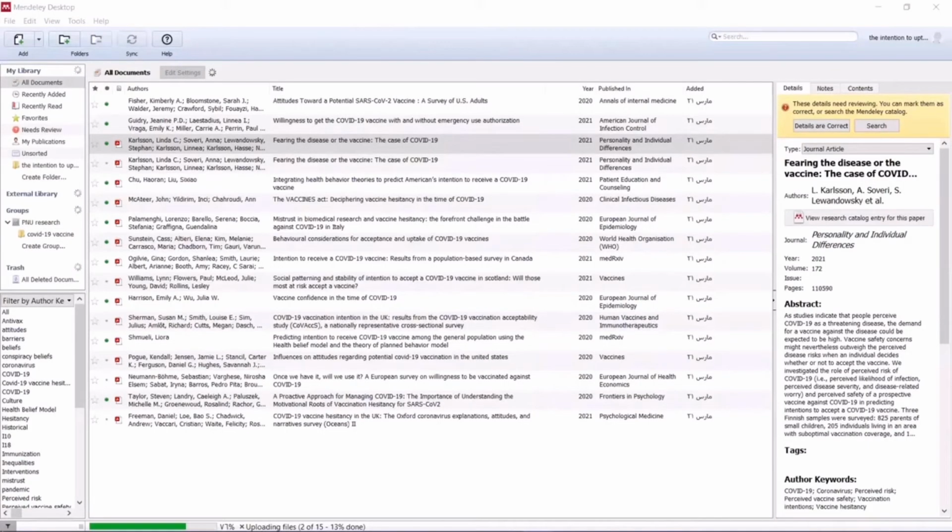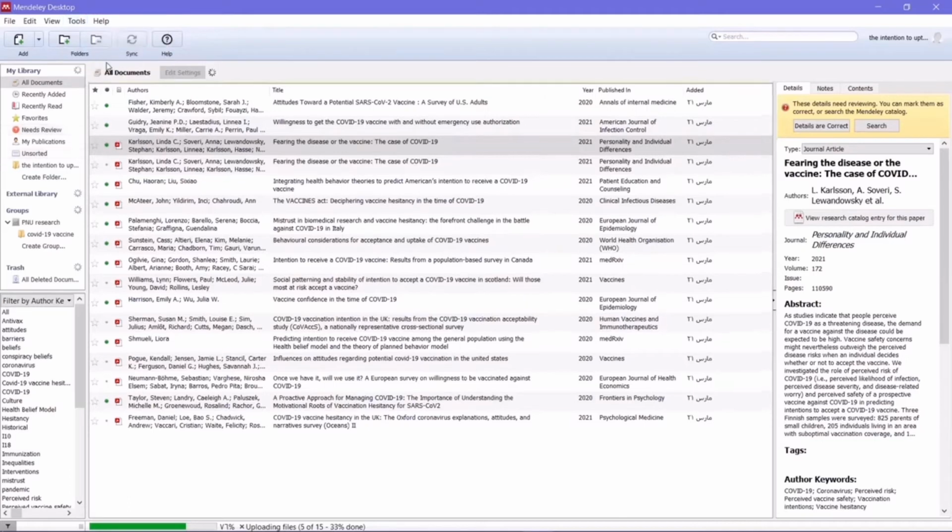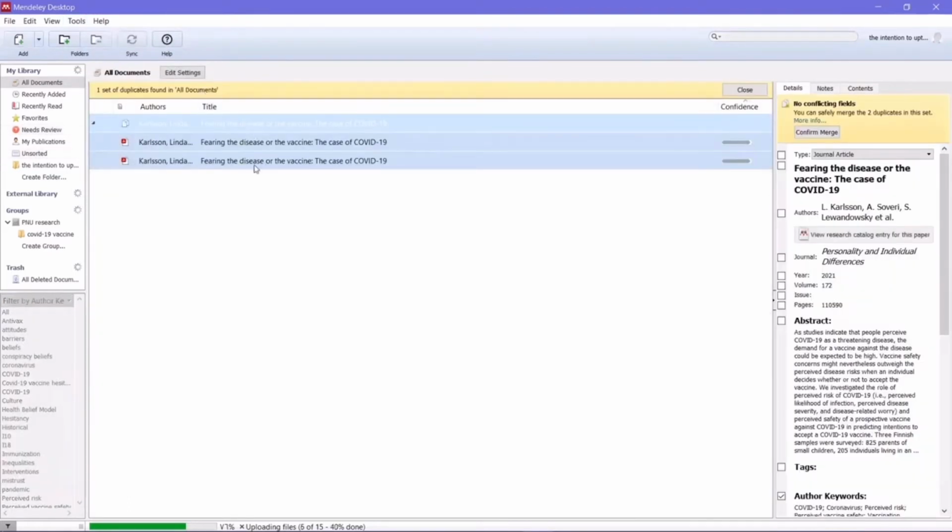To check for duplicate references in your Mendeley library, select our document in the left-hand panel. Then go to the tools. From the menu bar, select check for duplicates. A list of duplicate references will be displayed.